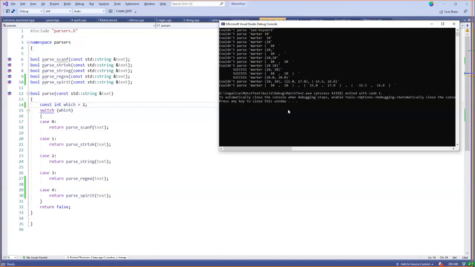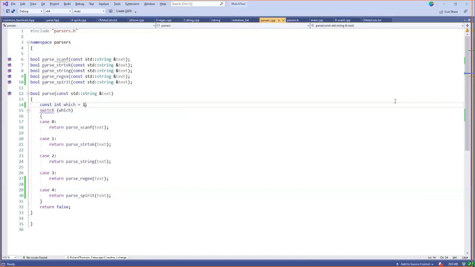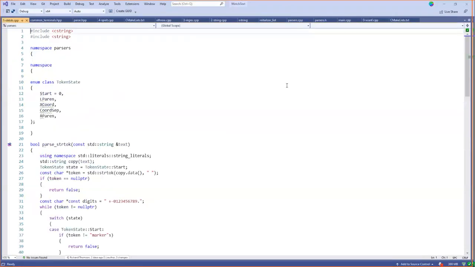So, did a little better. It handled this one all right that the scanf approach didn't handle, but it failed on these last two. So some pluses and some minuses. Let's take a look at strtok and see how parsing using strtok looks.